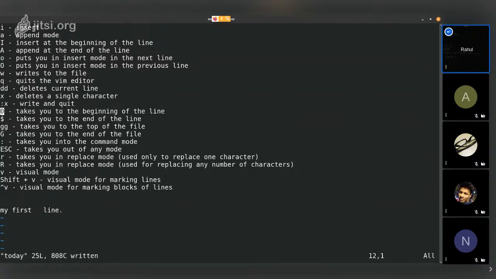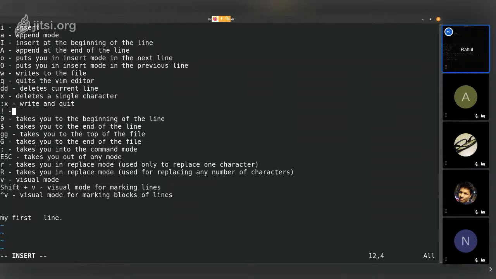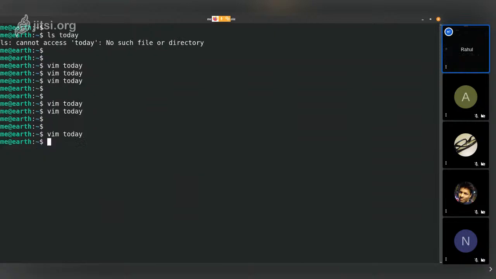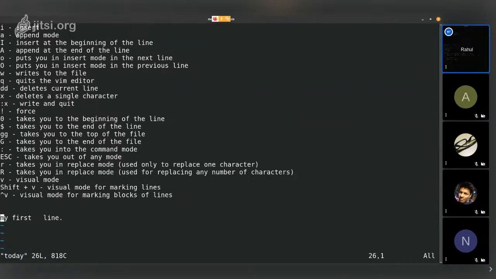There's also the exclamation point. What it does is it's basically force. So anything that you want to do, you can type an exclamation point and it forces it. So like if I write something garbage over here, and then I want to quit out of it, I'm not able to quit out of it. But I do not want to save anything, so I'm force quitting it. So it would not save it, as you can see over here.